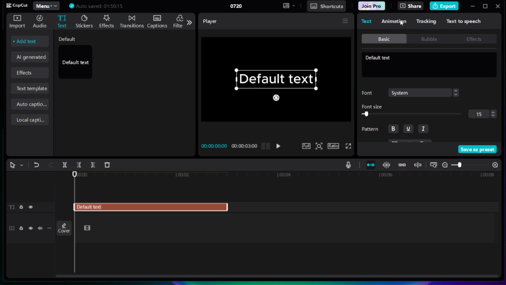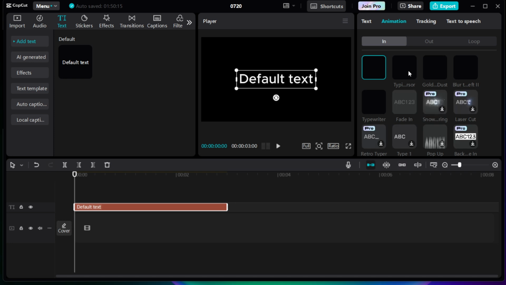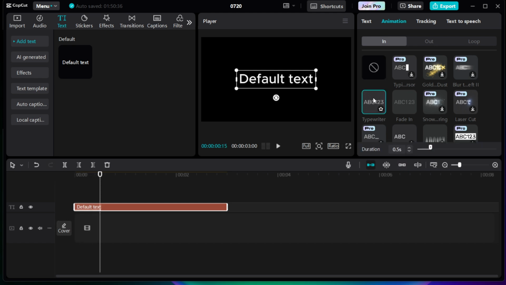With the text box still selected, look over to the right-hand panel where you'll find the Animation tab. Click on it to reveal a variety of animation options. Under the In category, scroll until you come across the Typewriter effect. This is the star of today's tutorial.